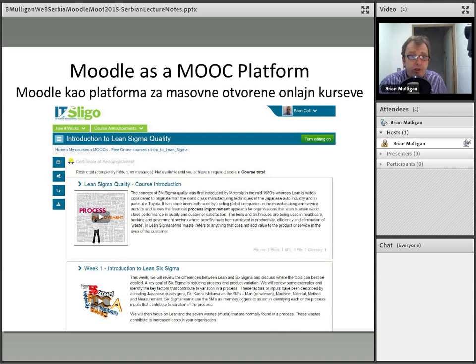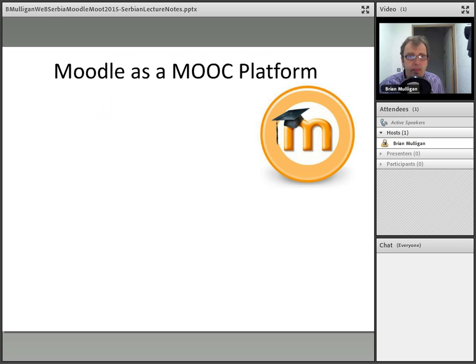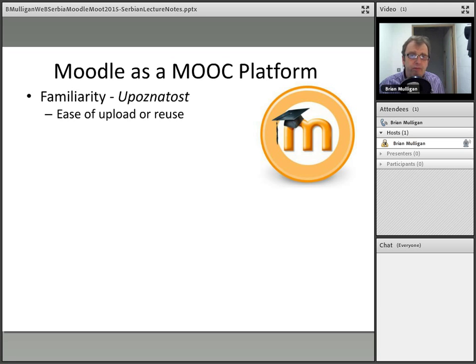This is just a snapshot of our Lean Sigma, Introduction to Lean Sigma MOOC that's on Moodle. There you can see the introduction and the weeks. You can see that it's a lot simpler looking than a lot of Moodle courses, and we felt that was necessary to make it a lot cleaner. We actually took a lot of features out, stripped it back. There's one of the weeks where you can see it just links to YouTube videos and they pop up on the screen. It's quite a simple idea. So let's have a look at some of the things about Moodle.